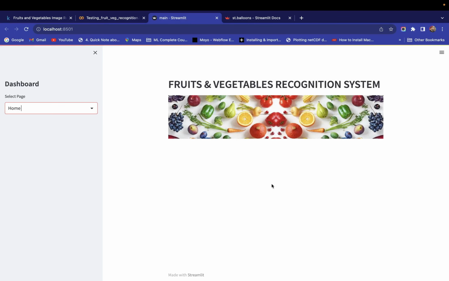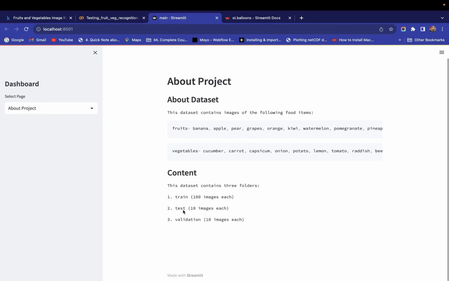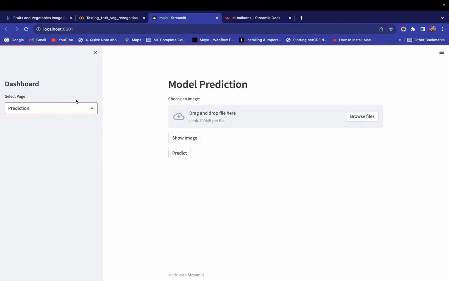You can add some content here also. You can just use st.text, st.subheader, all these things, and you can add the content here. And this is our about project page, that my model trained on these fruits and vegetables, and these are the format of training set, test set and validation set, which we are going to use to train our model. And for prediction, this is our prediction page in which I've used this file uploader, and all these things.